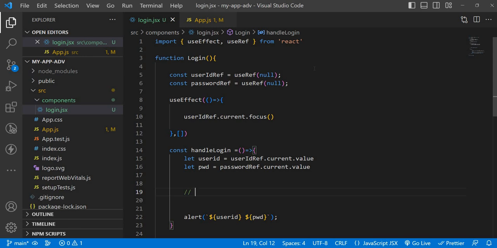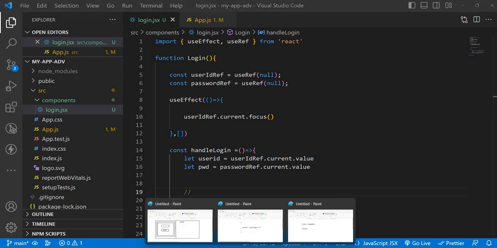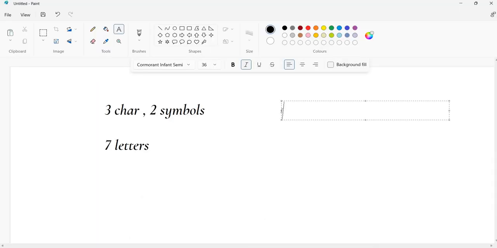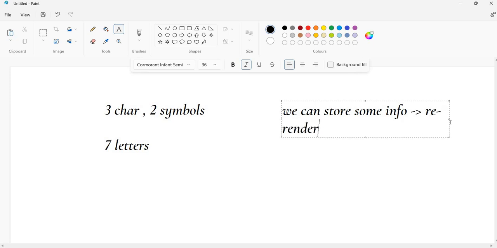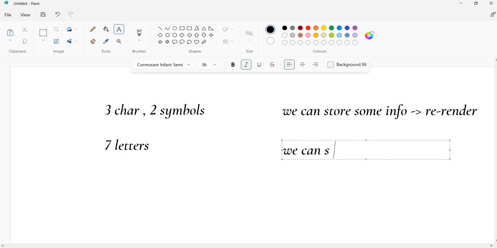We can use reducer also, Raghu. But now tell me, what is the difference between state and reducer? State is used to store some information, and when it changes we can re-render the component again. And reducer is to store multiple values, multiple things. Reducer is also the same: we can store some information and it will re-render.